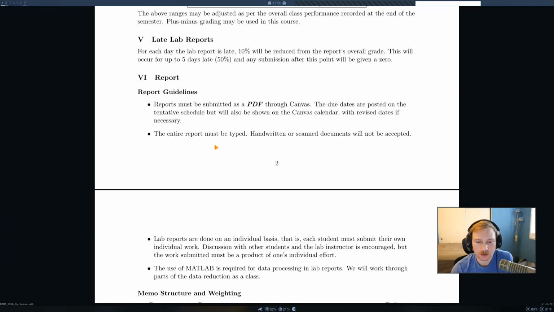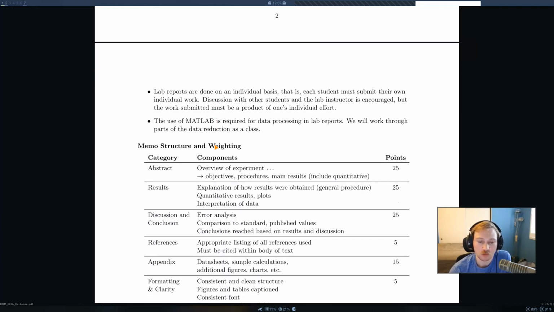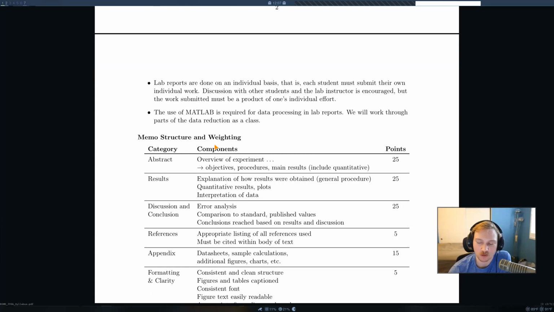Okay, report guidelines. You're going to submit them as PDF through Canvas, and I'm going to grade them on Canvas. I'll have the due dates on Canvas, and it's also on the tentative schedule on the syllabus. You have to type it all. Lab reports and memos, I say report or memo, it's the same thing. They're going to be done on an individual basis.